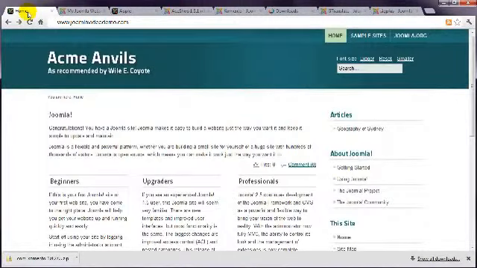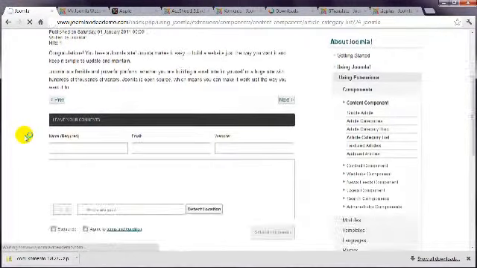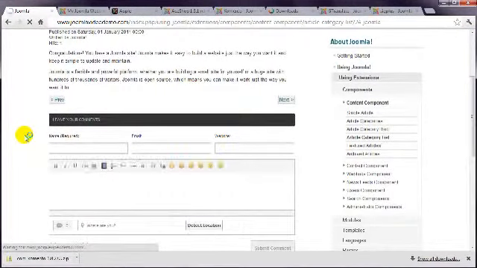Now when I go to the front end and select an article, you'll see that it includes a box underneath where visitors can leave a comment. I'll quickly do that now.